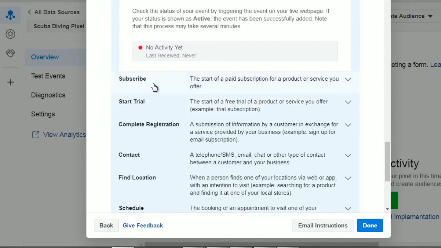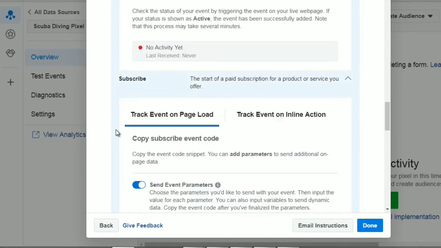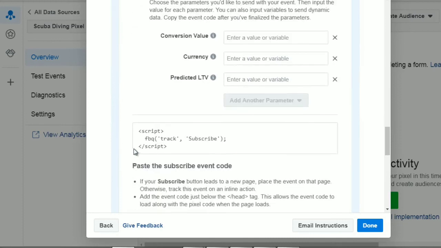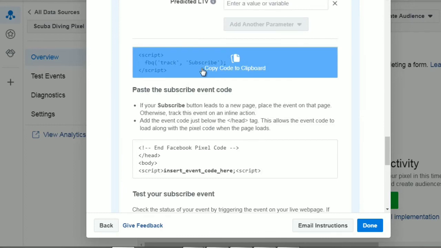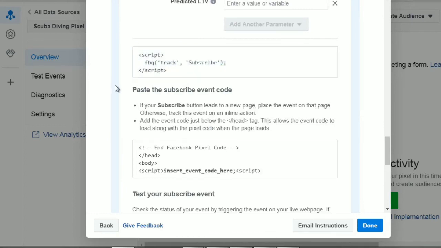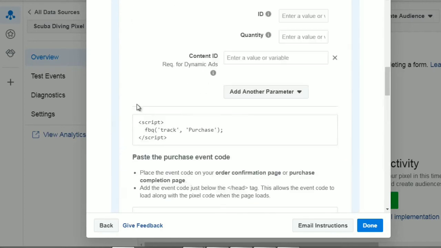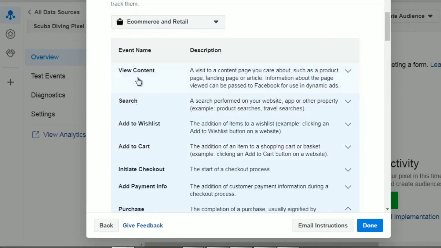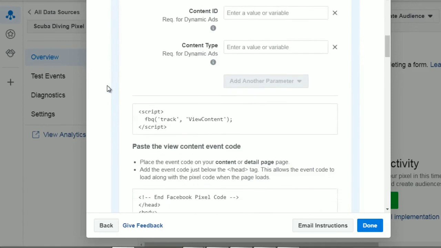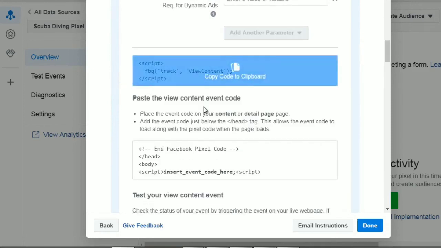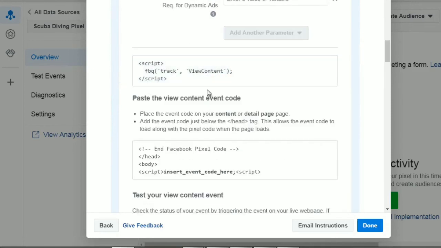Now you're going to see a pattern here. If you take a look at subscribe, for example, it says fbq track subscribe. So basically the second word here is replaced by that particular event. So we can scroll back to the top here, view content. That's fbq, and the second word is just view content. So all you need to do is simply add that to your Pixel code.